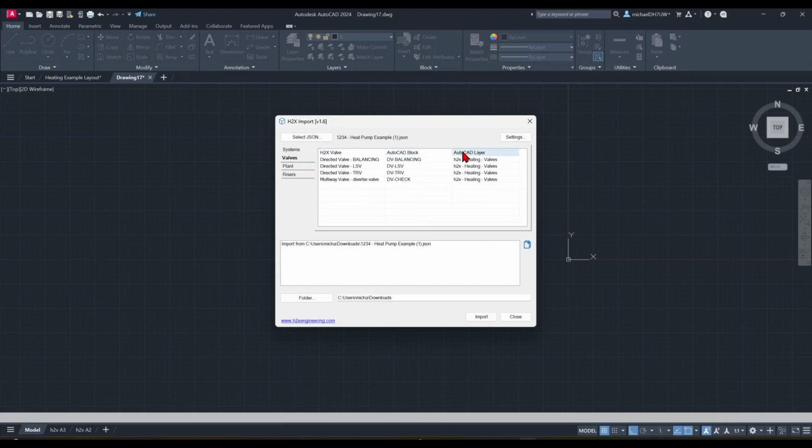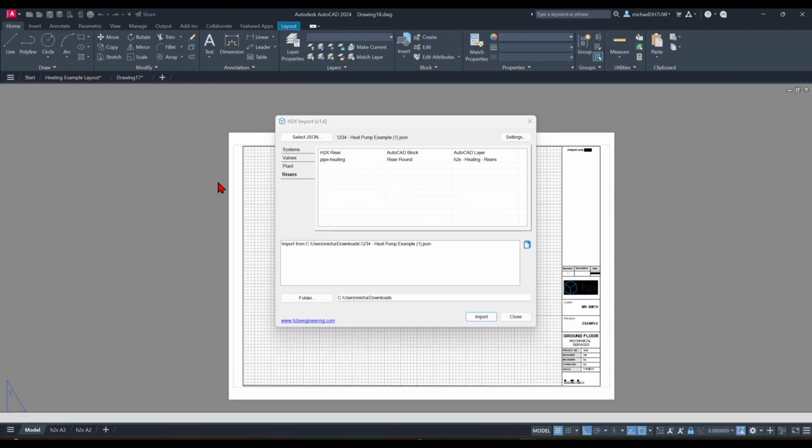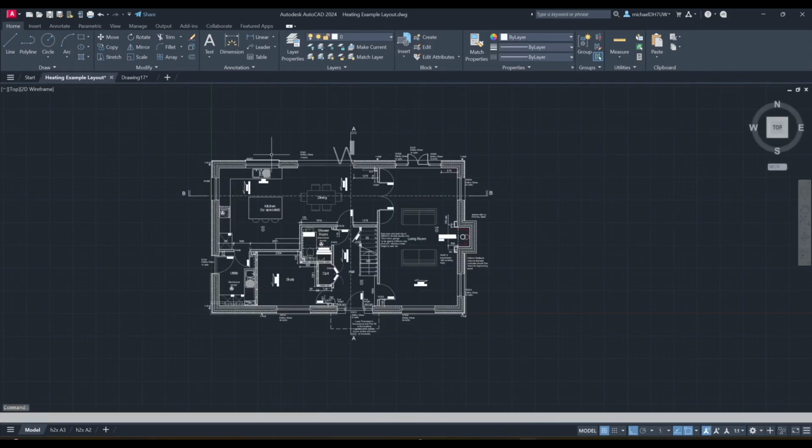You can do that for valves, using associated blocks as well from your system block library, also on plant and risers and your radiators and things. Hit import, and then that's going to download a DWG that we can now use as an XREF to put onto our existing AutoCAD model.